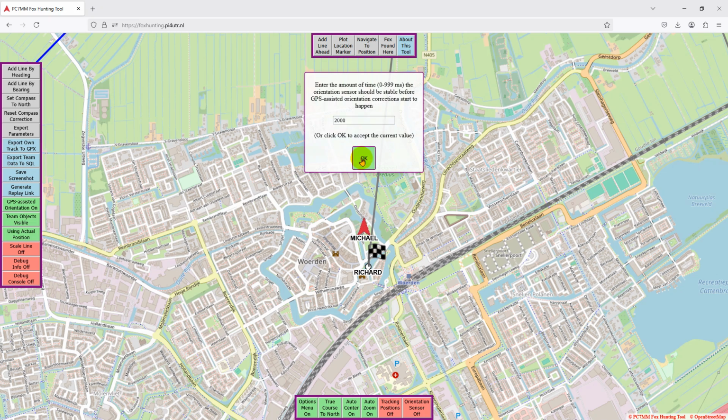I press OK. Then we have the amount of time the orientation sensor should be stable before the GPS-assisted orientation corrections start to happen. Basically, that is again about that big green block that was visible in the debug information. It was green if we drive straight. If we move, it becomes red. And after that, it becomes blue for a certain period. And that is this period. By default, it is 2 seconds, 2000 milliseconds. I click OK. Then we have the center and rotate interval. And it is by default 100 milliseconds.